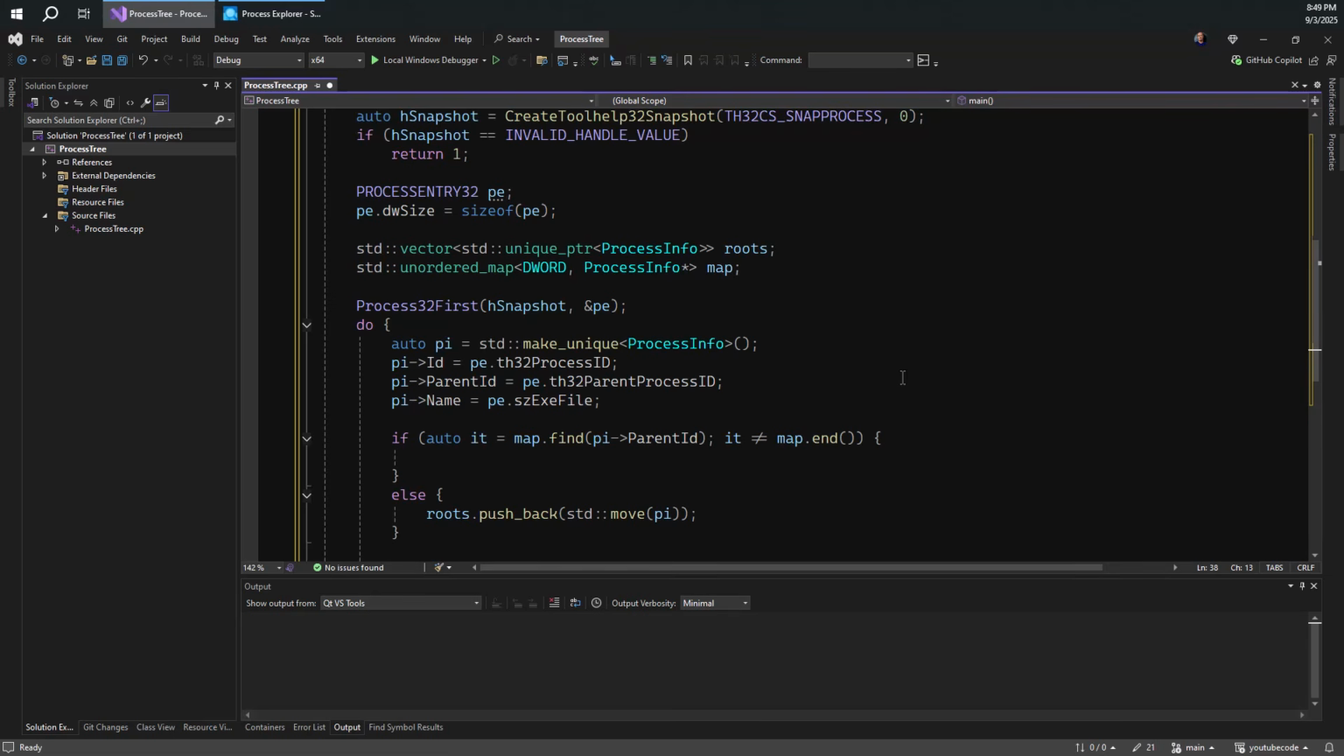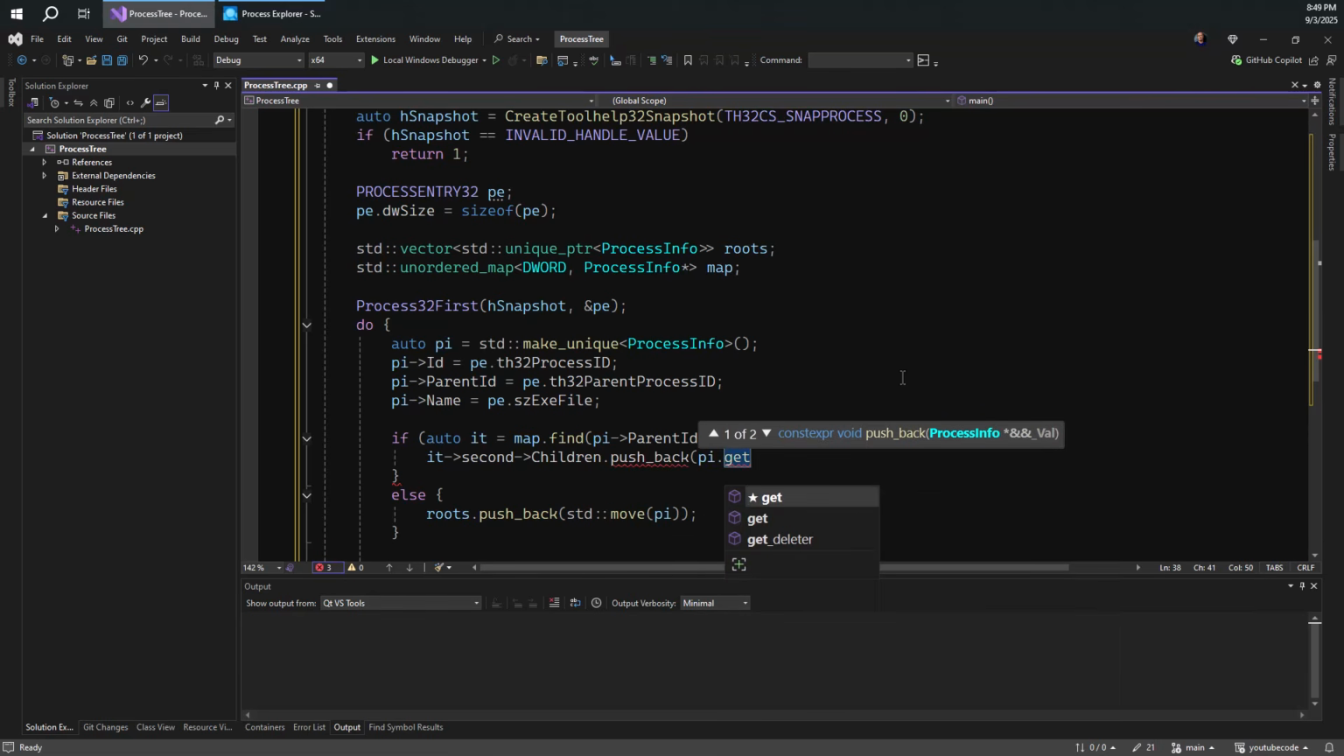So if we found the parent ID, we can go ahead and look at the second. That's going to be the actual value. So we have a key and value there. First is the key, which is the process ID of the parent, and second is the actual process ID. And so we have the children here. We can now add this as a child. So we can just go ahead and add the pointer to the list of children, because it means that we technically have a parent, so we just need to add a child to it.